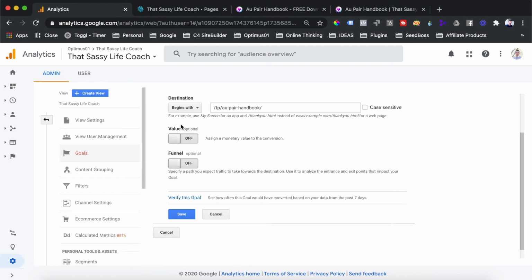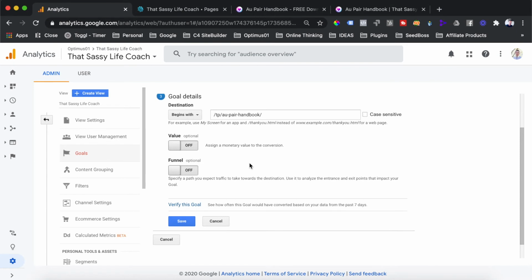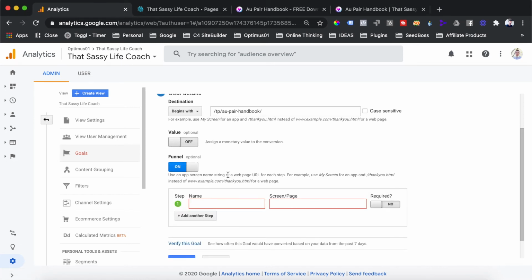So you can keep the value option turned off. The funnel option you can keep turned off. However, if the only way that a user is going to get to this thank you page is through your landing page, then I would recommend turning this funnel option on. And what this funnel option is saying is that before a user lands on our destination URL, which is our goal conversion, where our goal happens, they are going to land on our landing page first, and then they are going to go to the destination.